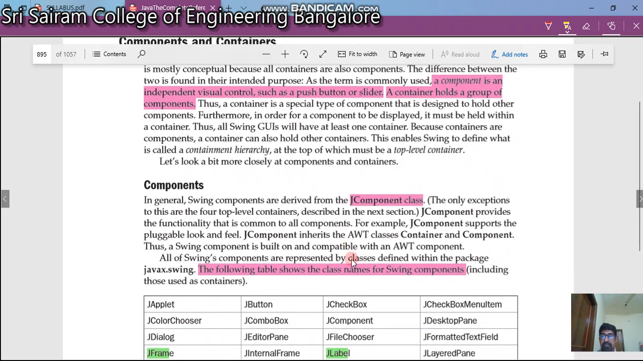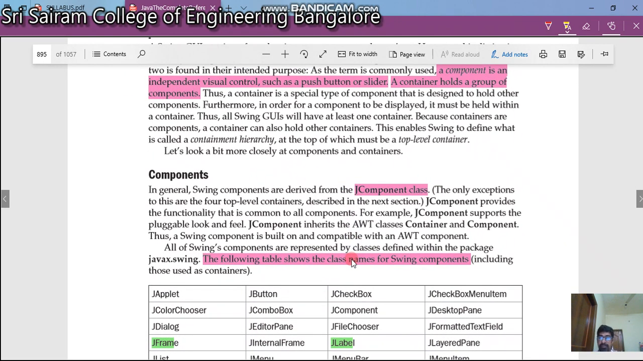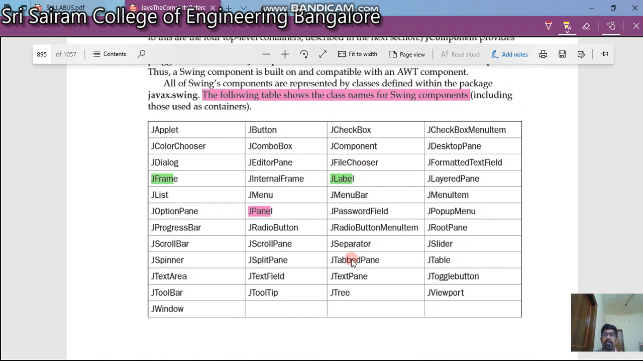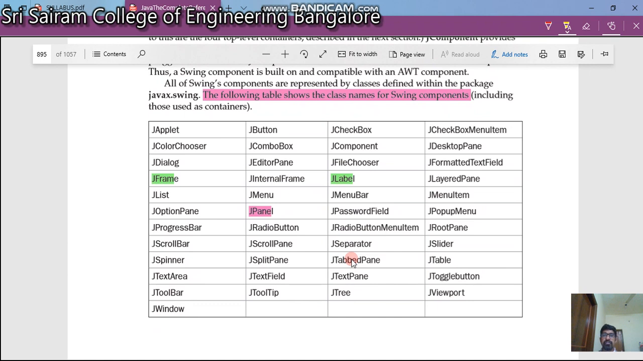So let us see more detail about the components. Swing components are derived from the JComponent class. So please remember this: all the components are derived from the JComponent class. This table shows the class names for Swing components. These are the components we use in Java.